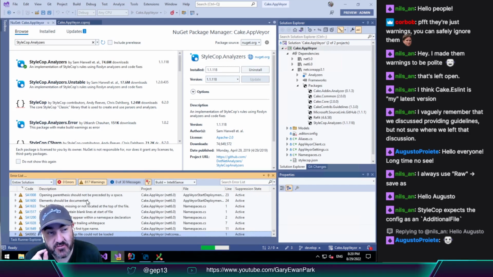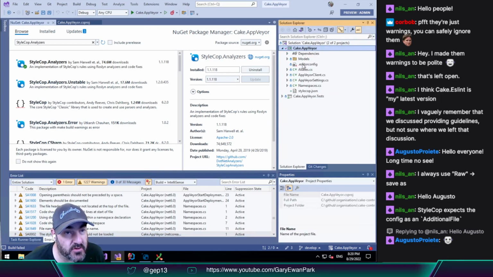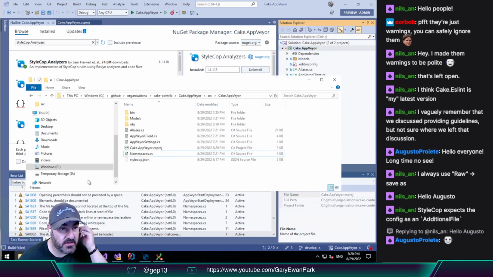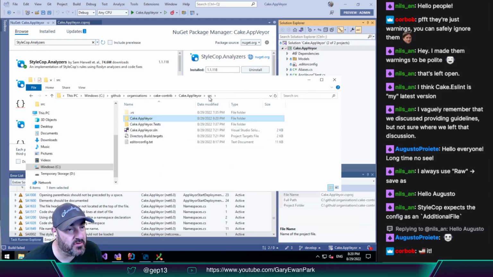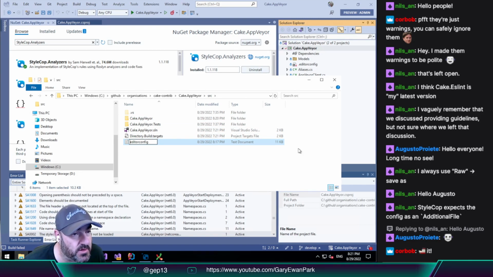It's gone up to 817 warnings. Now why did that EditorConfig file get not found? Did I save it in the wrong folder? No. It saved it with a .text file. I don't understand why.